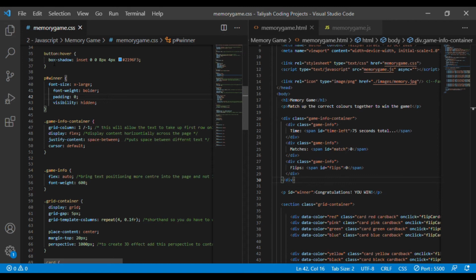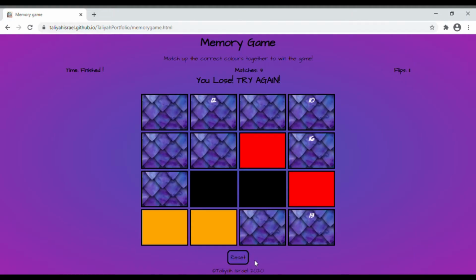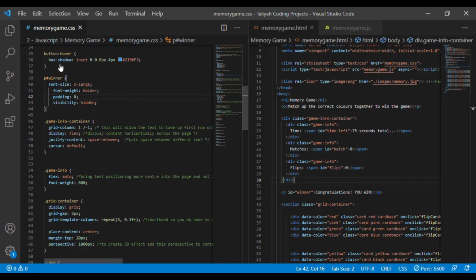Also for my button, I've put an on hover sort of feature. So I've done this feature where the box shadow happens, and then when you hover, it has this sort of effect with a color that happens on top of the button to show that your mouse has hovered over it.